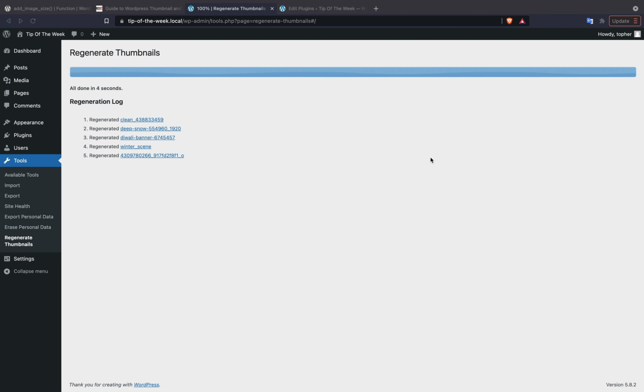Now you have new images that you can use in your template tags. Next week, I'll show you how to be able to access them in your WordPress menus.